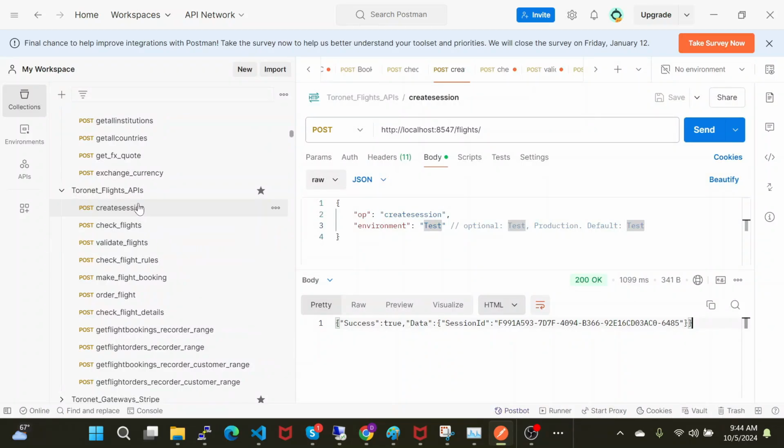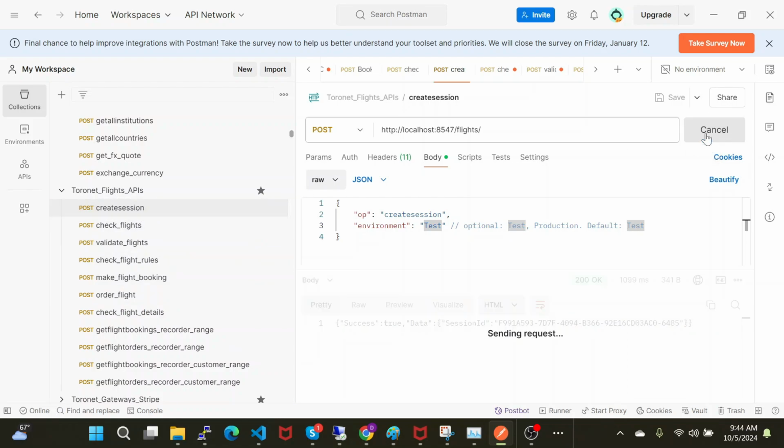The process is a straightforward one that starts from creating a session, searching for flights, selecting one of the flights, checking the rules if needed, making the booking, and then ordering the flight, which includes making payments for the flight. So we're going to start right away with creating the flight session.